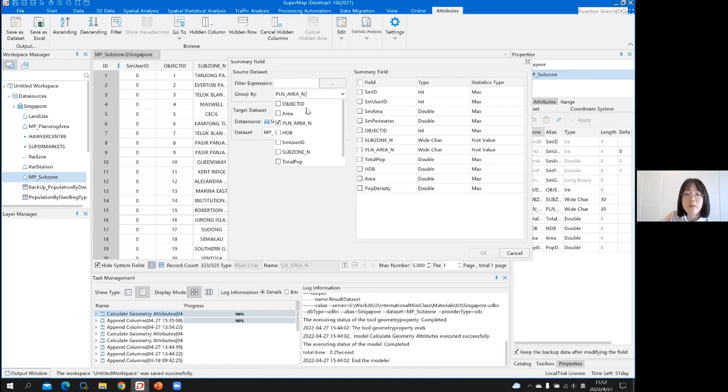And then here, as we said before, the result will be saved as a new table data set here, and we will use the default name. And then it's about which fields we want to summarize. We don't need to summarize all of them. Here we only need to summarize the total population and the population lived in HDB.